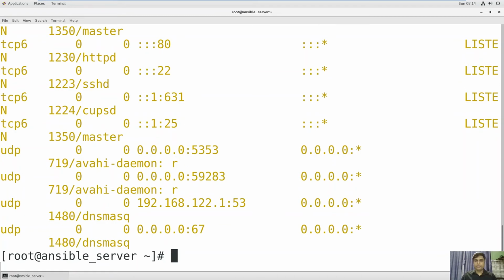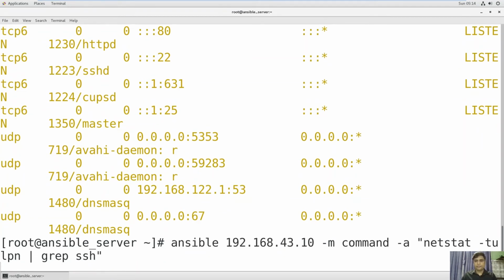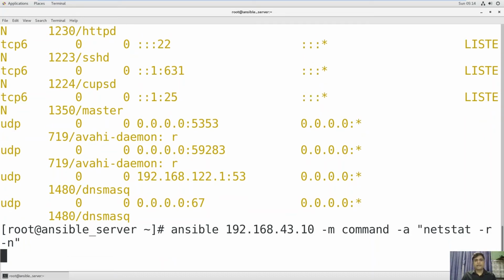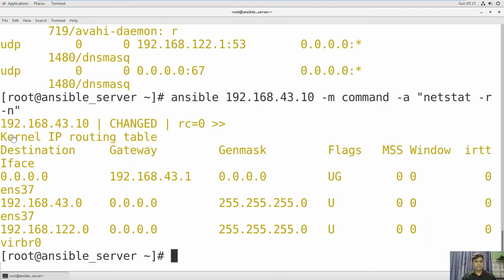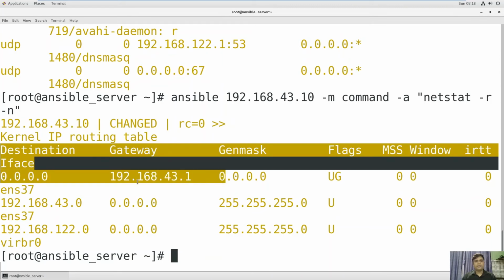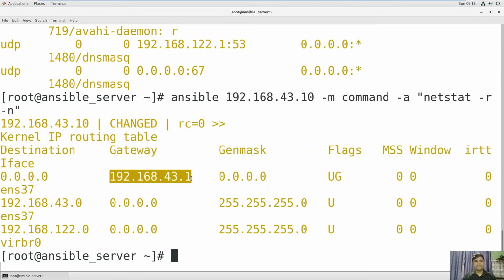Now we will use another command for the same host. So we will use netstat -rn command to check out the route, right? You can check out the route for this particular host. Here we have kernel IP routing table for this host 192.168.43.10, and you can check all destination and the gateway, and this is the gateway through which my traffic will go outside from this server.